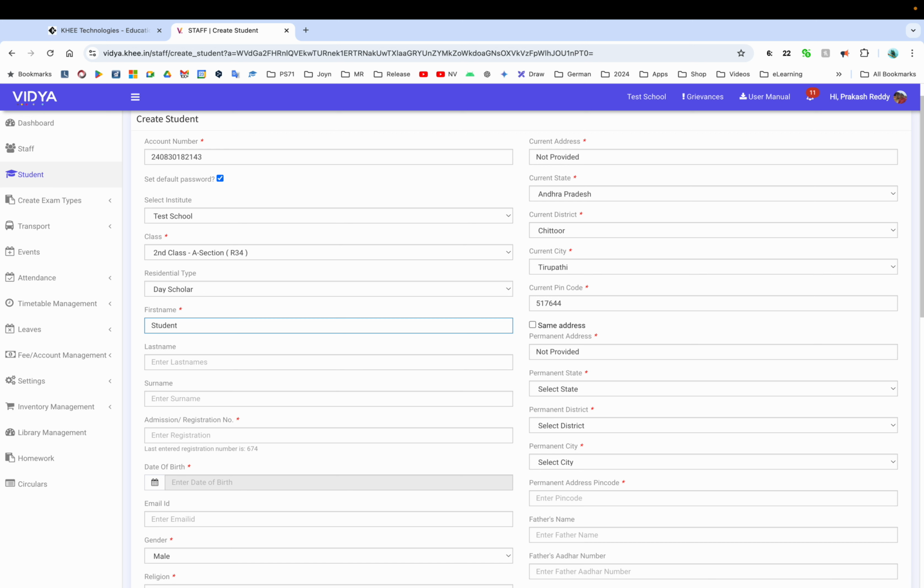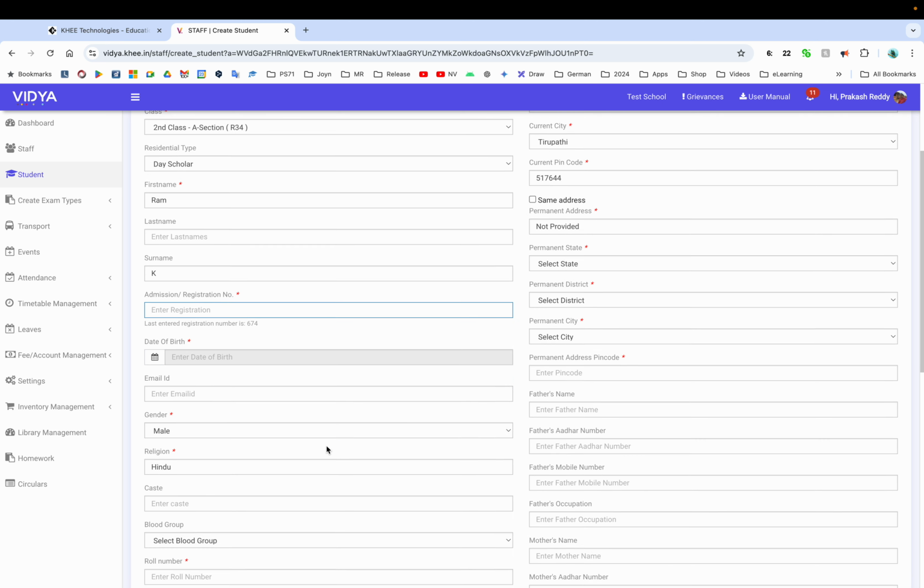Okay, let's create a student. Let's give some real name. Okay, so this is the admission number. The institute will be maintaining some registration, right? So that is their number, for simple reference. So you can take 675.